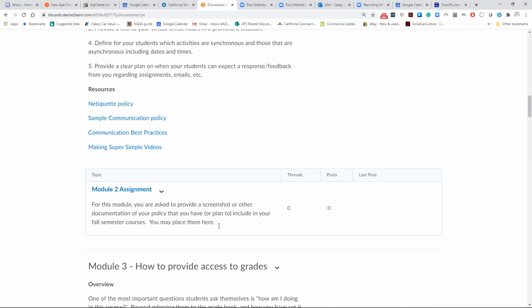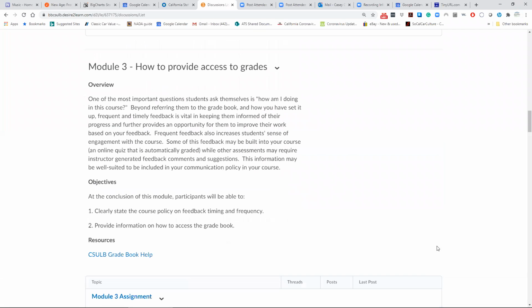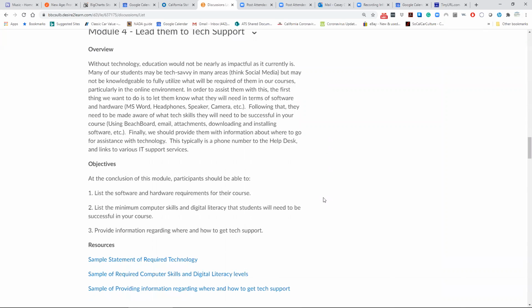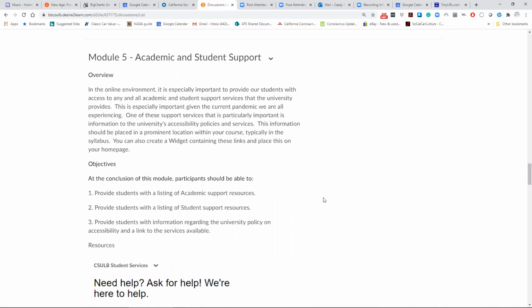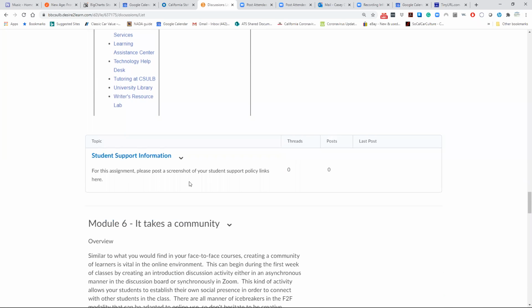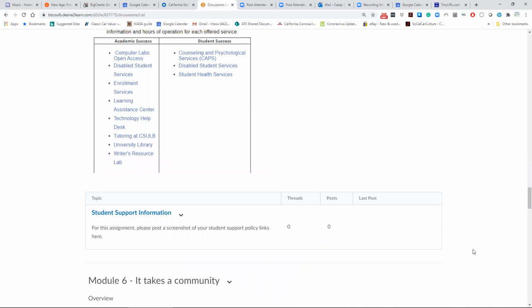So in this module, I'm going to ask for a screenshot or other documentation about your communication policy that you either have or you plan to include. Next one is how to provide access to grades, lead them to tech support, academic and student support. So we've already looked at this one. You can create a widget, or if I can figure out a way to send you a widget, link to it, I'll be happy to do that as well. And for this, just post a screenshot of your student support, just so you can take a screenshot of mine and put it in here, and I can get away with it.